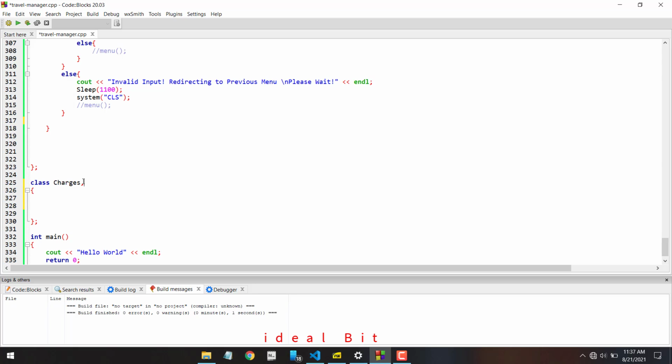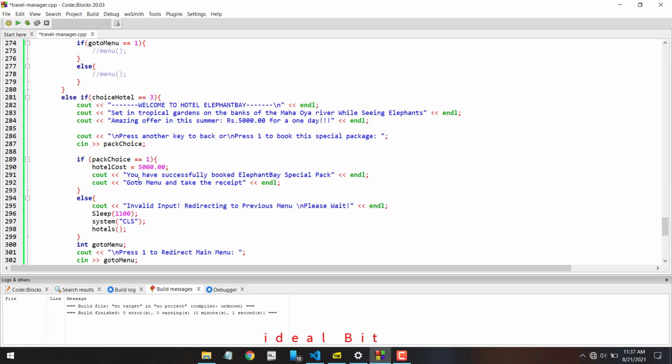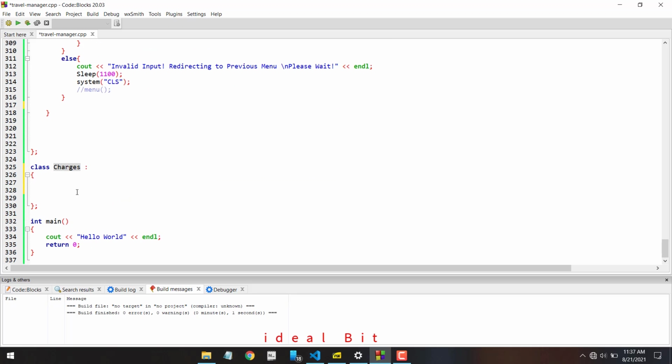So I inherit using this colon mark. I'm going to inherit other classes into this charges class, because we have to get the cost for this charges class to print in the receipt. So to do this, I can say public booking and cabs class, and another class called customers. So that's it.